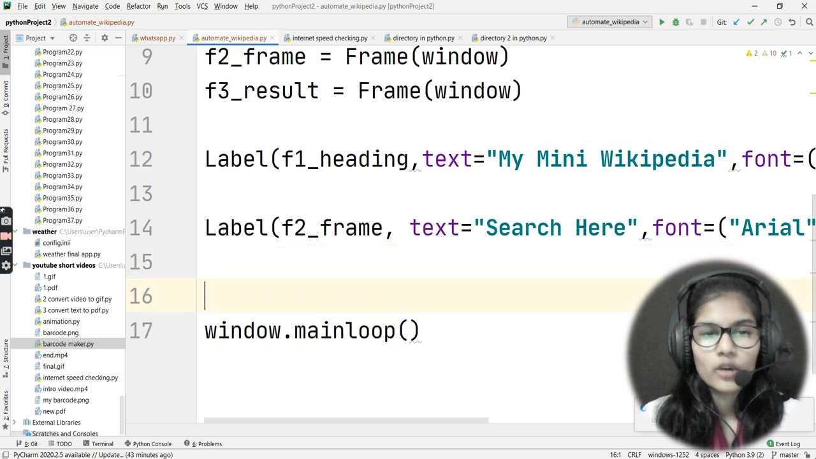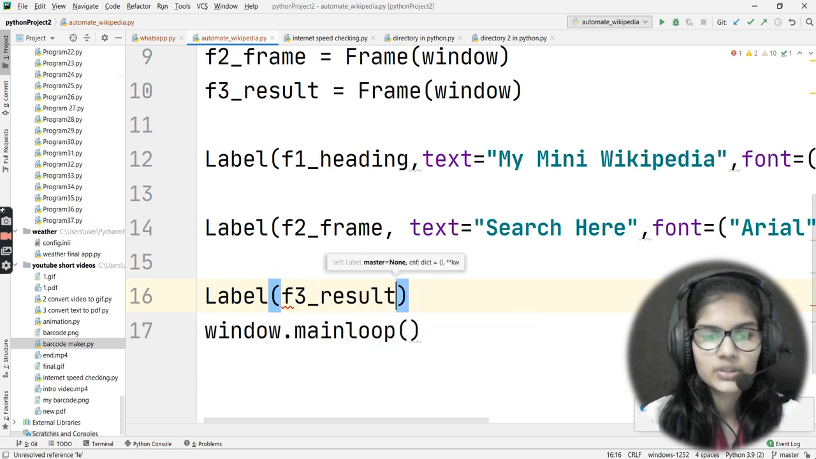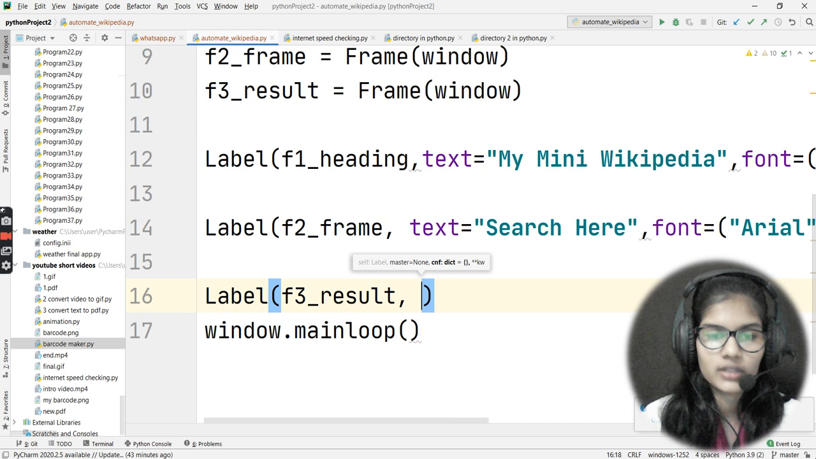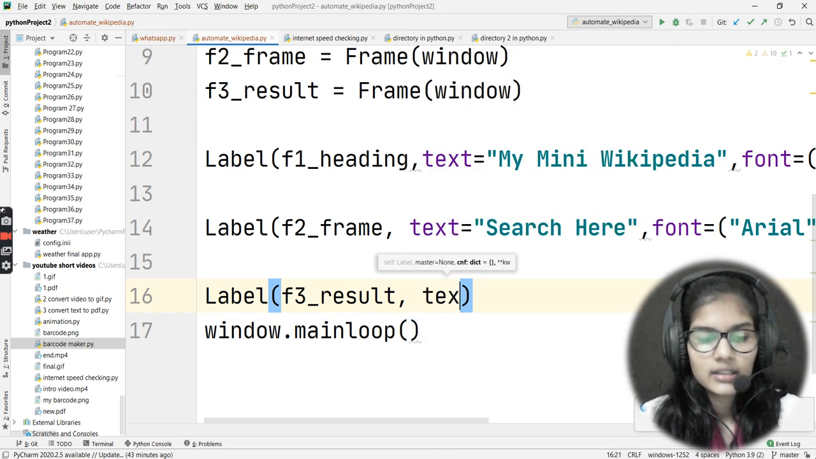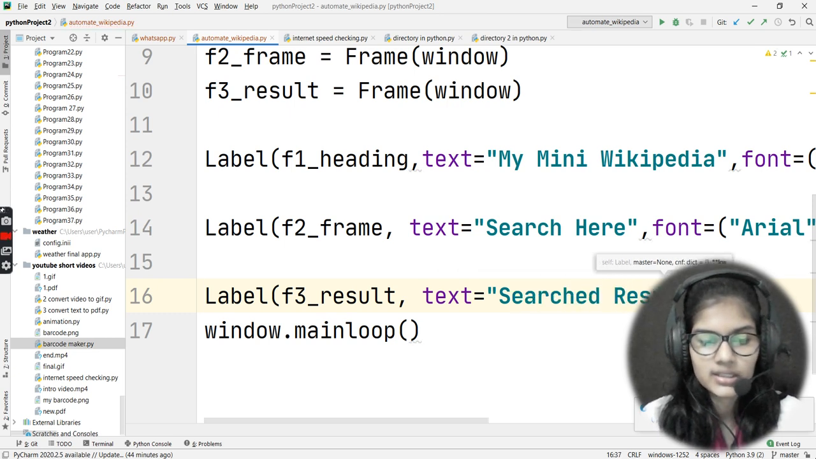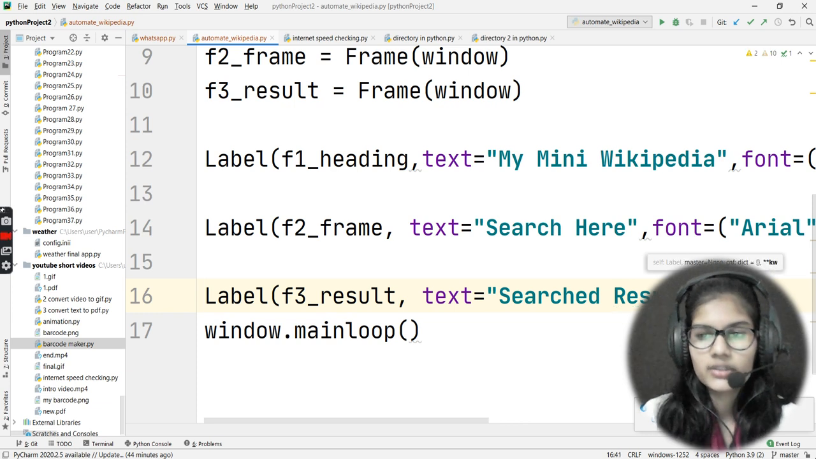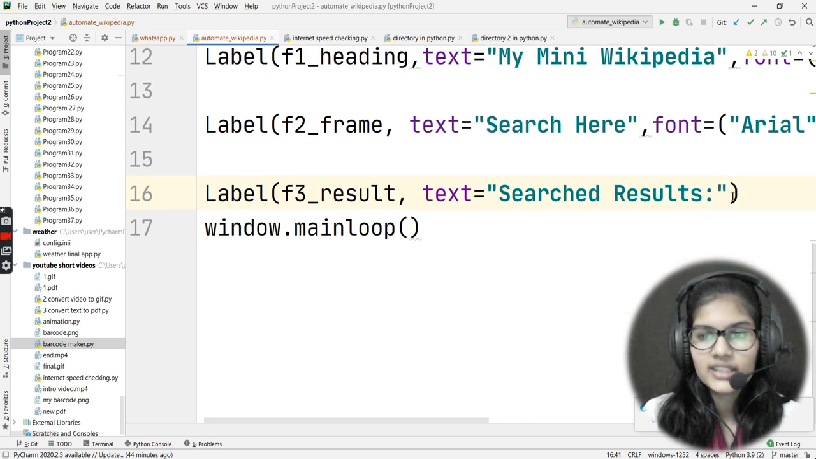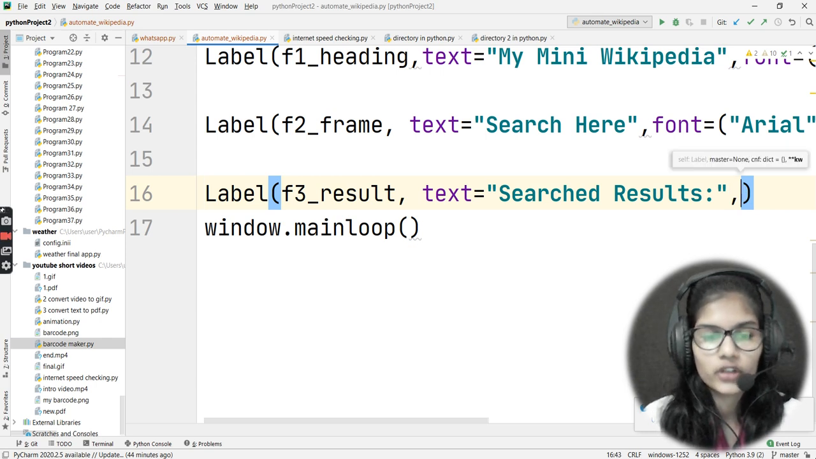Fine. Now I will be making the third label here. So that is label. Into the bracket I will be using the third frame, that is F3_result. Fine. What text do I want to put here? The text which I want to put here is search results. So text is equal to "search results". Okay, search results. Come down, and here now I'll be putting a comma, and after that I'll be giving some font things here.